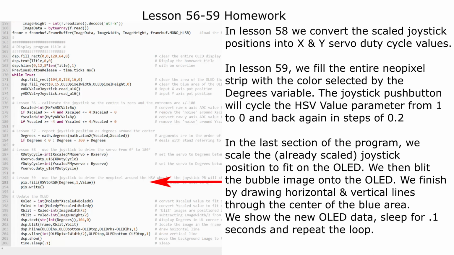The joystick push button will cycle the HSV value parameter from 1 to 0 and back again in steps of 0.2. In the last section of the program, we scale the already scaled joystick position to fit on the OLED. We then blit the bubble image onto the OLED. We finish by drawing horizontal and vertical lines through the center of the blue area. We show the new OLED data, sleep for 0.1 seconds, and repeat the loop.